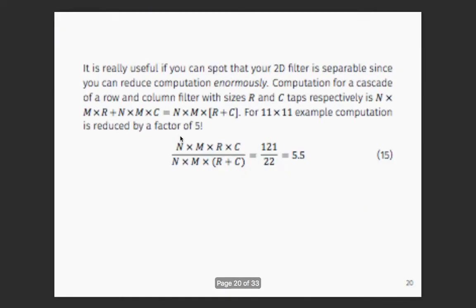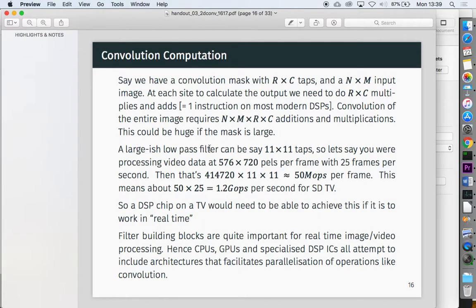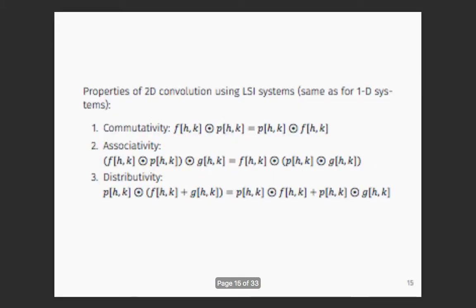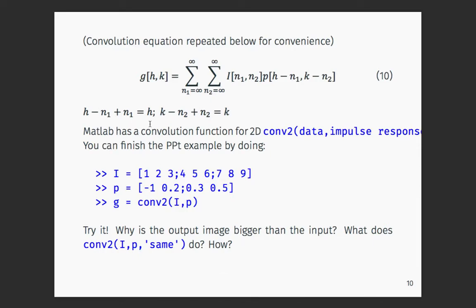Right, so we need to come back on that. So just to give you an example, okay?